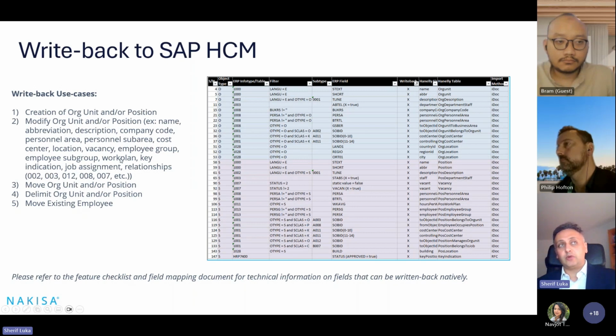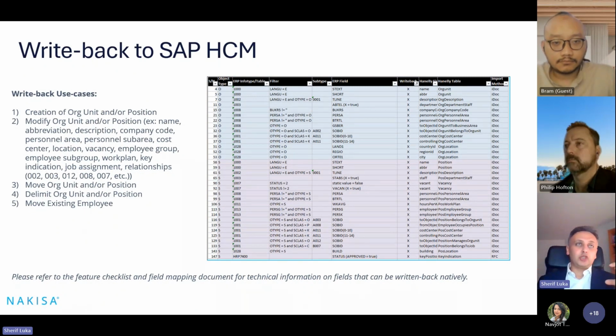So there's employee group, subgroup, job assignment. There's a lot of relationships as well. If you're familiar with SAP HCM, anything that impacts the OM or the organizational management structure, such as org unit to org unit relationships or positions assigned to org units or chief positions of an org unit, or the jobs that describe the position. So all of these relationships, as well as the incumbent to the position, because you can move an employee from one position to the other. But we're writing back into OM.